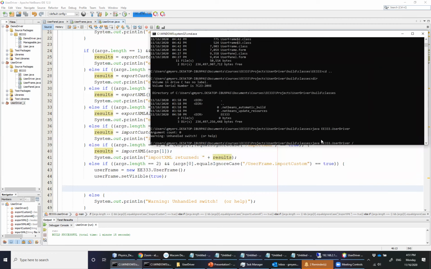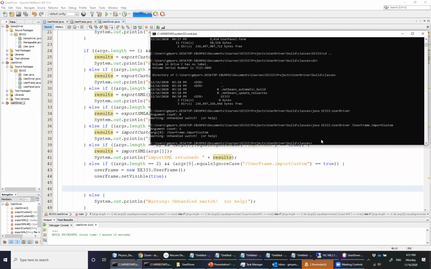But now what I want to do is provide it the user frame dot import custom. And provided that I've spelled it correctly, if I hit enter, it's not going to do anything. Why?